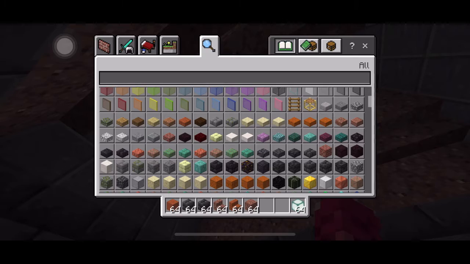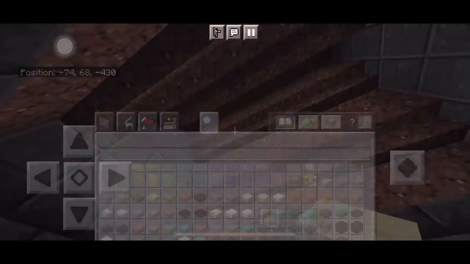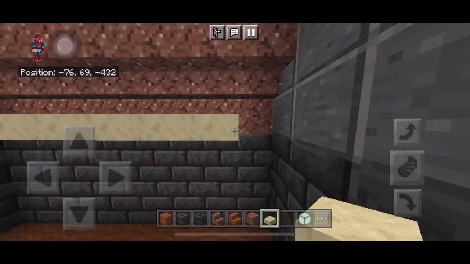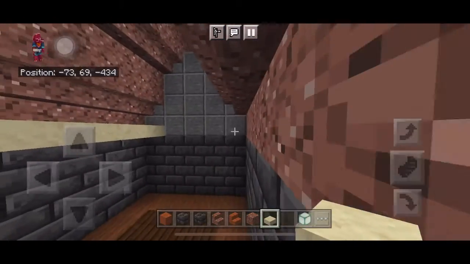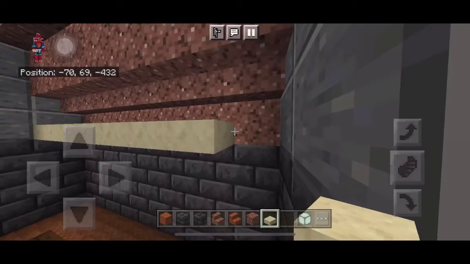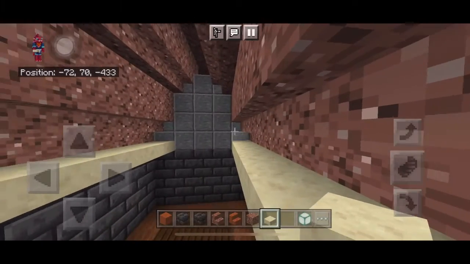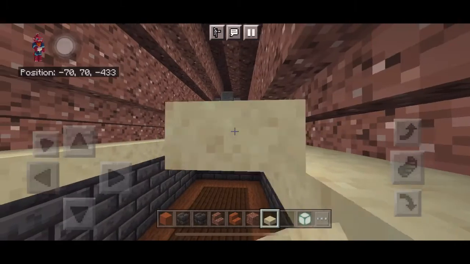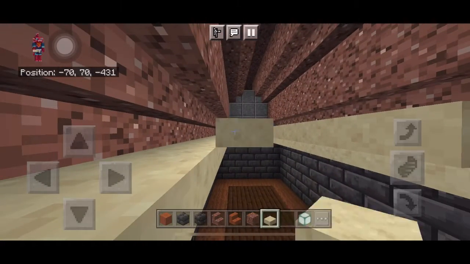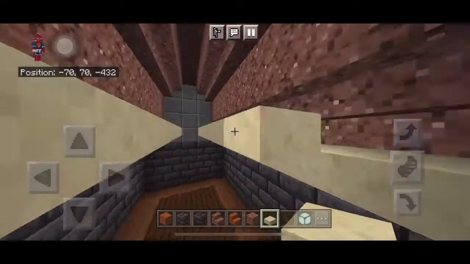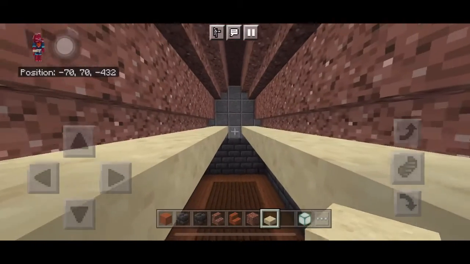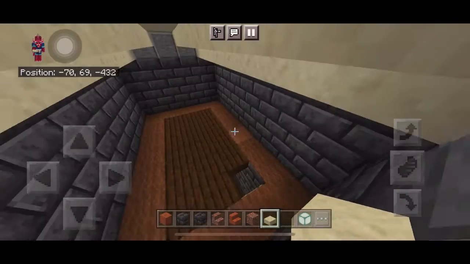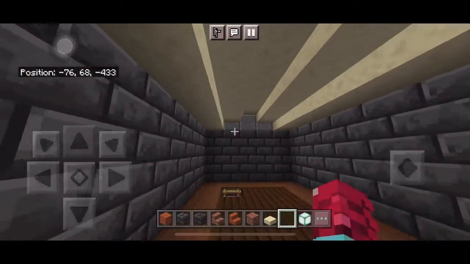Now this is actually the roof. So we're going to get another slab. There's a lot of slabs. And for the ceiling, just fill it in like this, and make it so that it goes up from the middle, just like how a regular roof would be, but a bit different, just like this. So it should look a bit like this.